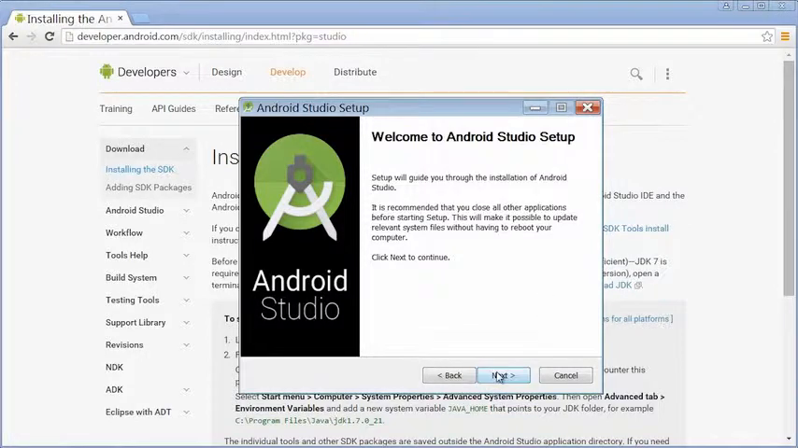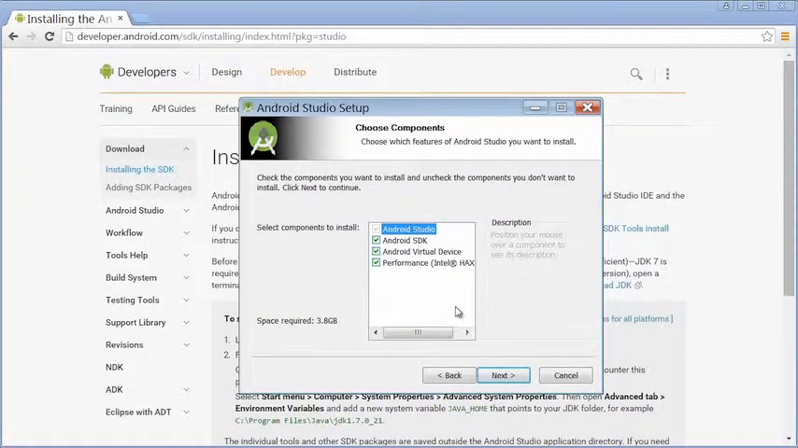Alright, so I'm going to hit Next. I want all these boxes checked. Note that this requires 3.8 gigabytes of space, and we only download about a gigabyte. So after this, there's going to be even more downloading. I'm going to hit Next.